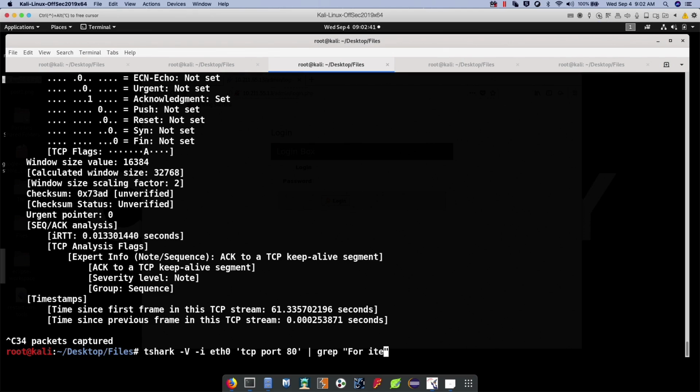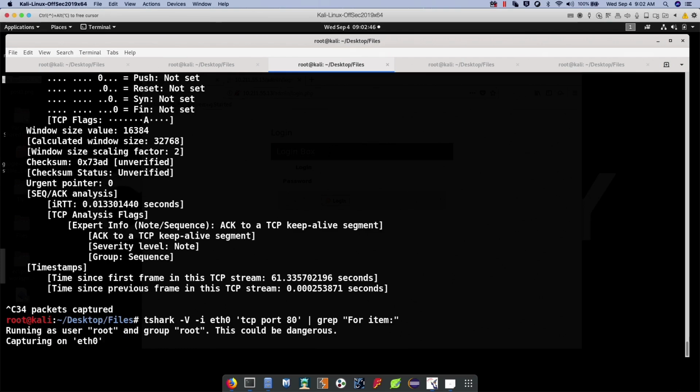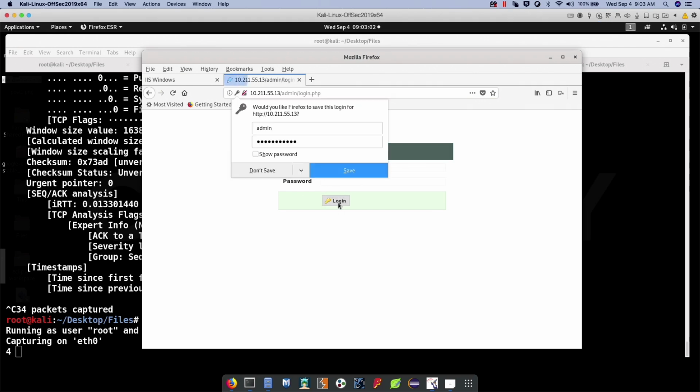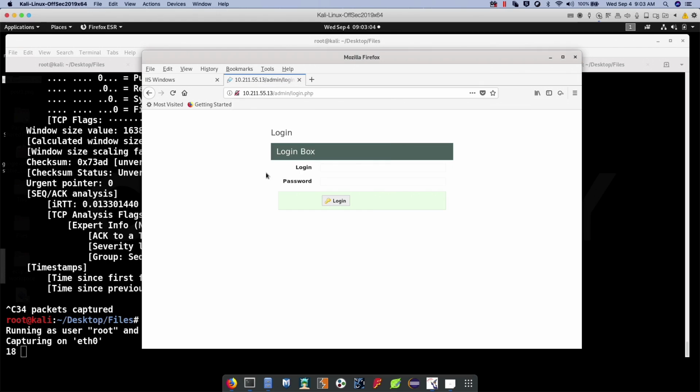For item, and it will start capturing again the same thing. I didn't change anything from the previous command. I just add the grep for item here, and I go to the web page again and test, or sorry, admin, this is a test. Login, don't save.